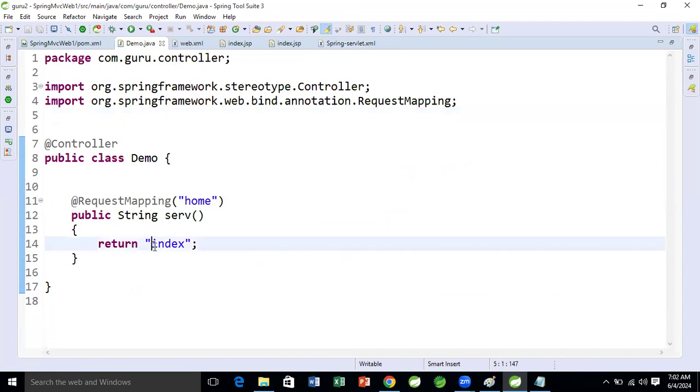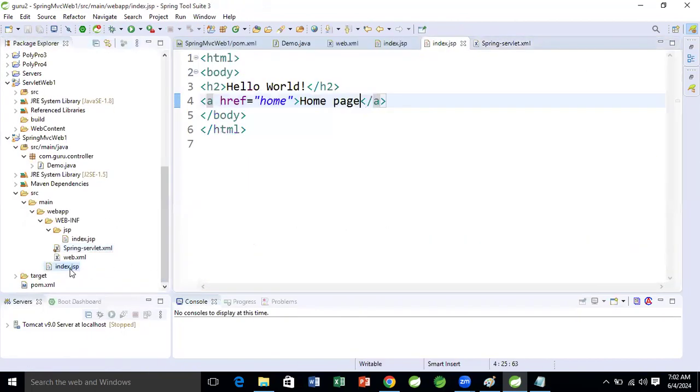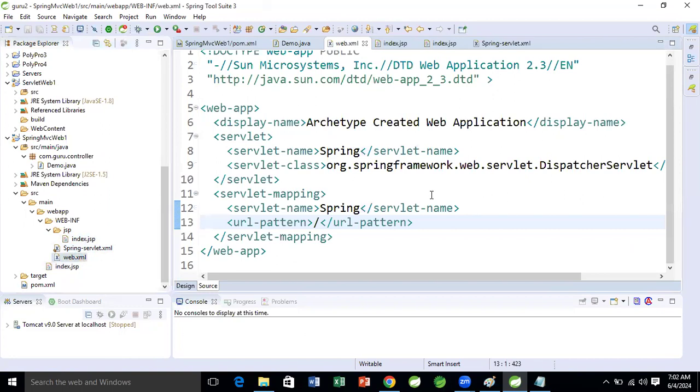The controller class will return the name of the file, and the Spring servlet file will add the path and the extension. After that, it will execute our files. So here you can see, this is the first file. From here we can send the request. Suppose here we create a home page. So we call home, that will reach the dispatcher servlet, which works as a front controller.